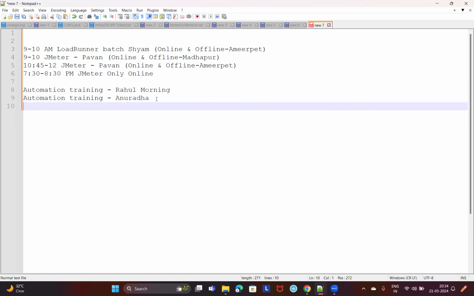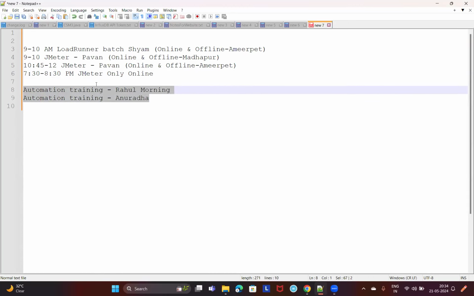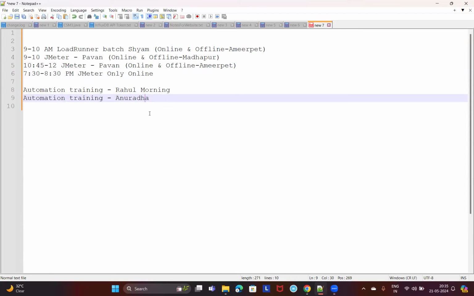So we are interested to start these 2 first, automation training morning and evening batches. And NeoLoad also we are working parallelly on that. We are trying to get some trainer, and we are consulting some trainers. So we'll very soon start that as well.